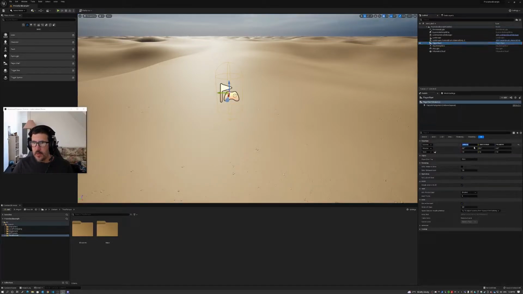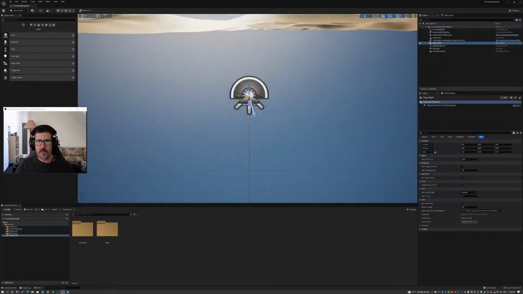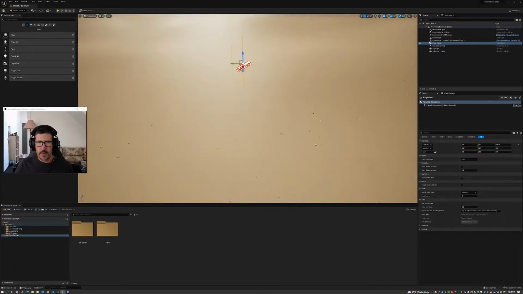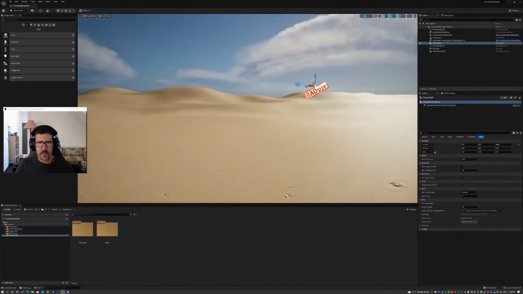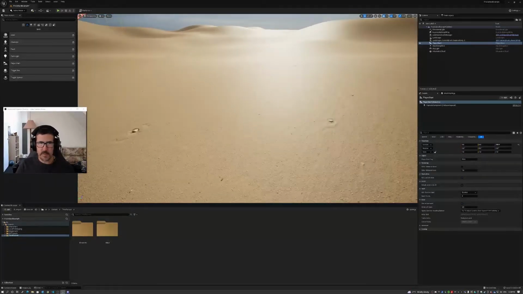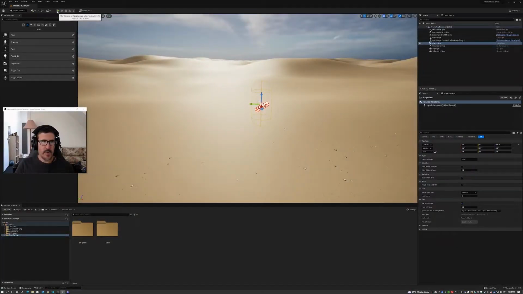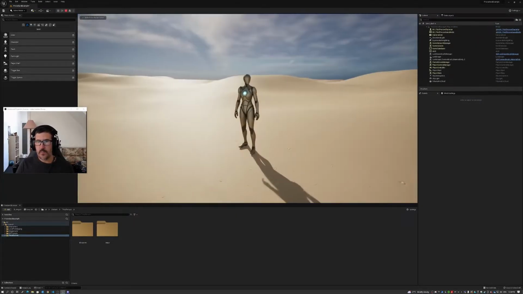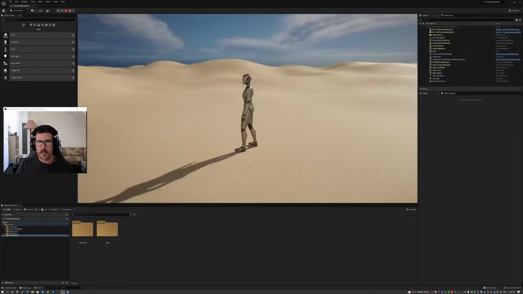But for now, I'm just going to put this guy directly into the 0 point of the terrain, so he's directly in the center of the 4 kilometer area. And I'll lift him up off the terrain so he's not falling through. That looks like he's in a good spot. Now if I hit play, you will spawn exactly in the center of the terrain.